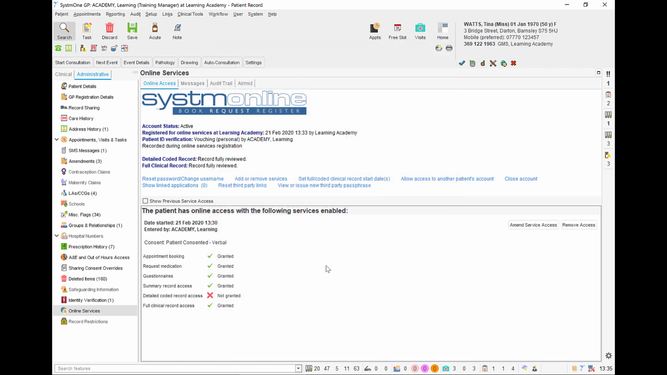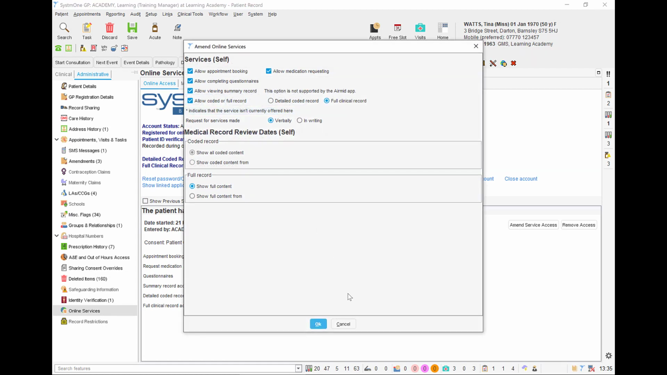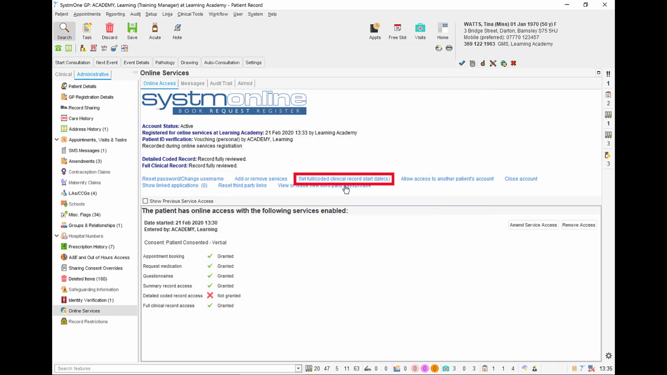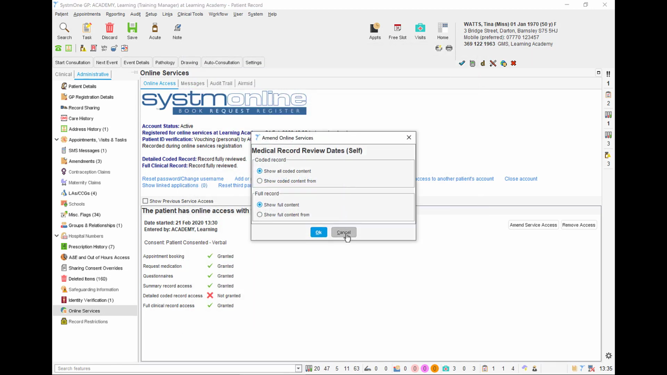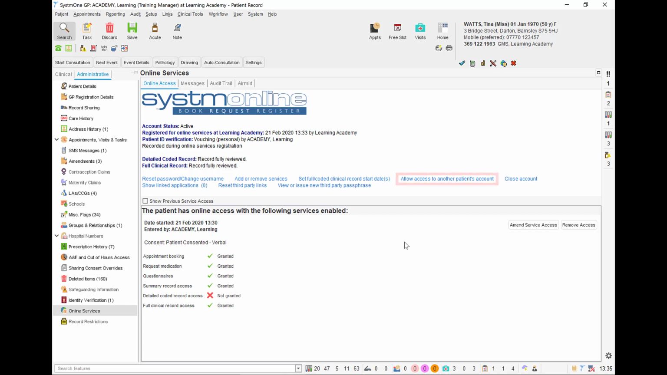We can add or remove any required services, as well as changing the coded and full record start dates. We can also set up proxy access, close the account, and manage the patient's third-party linked applications. Once any required changes have been made, remember to save the patient's record.